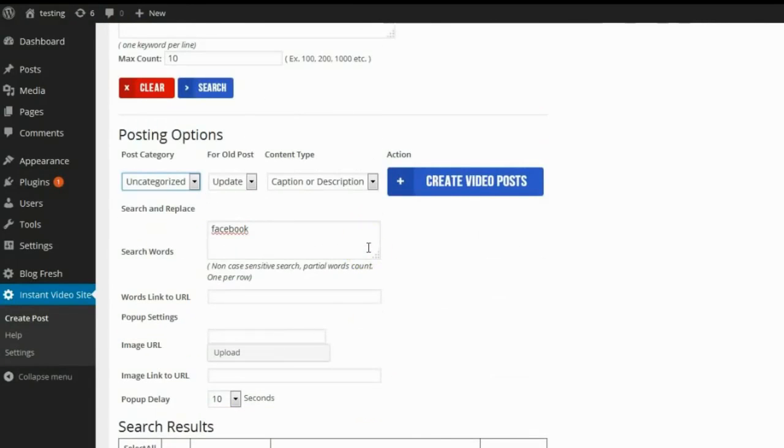Do you want to just update the post? Do you want to create a new post? Or do you want to just ignore posts that are exactly the same as other ones that you've already made? I'm actually just going to update them here. And then finally, it's going to ask you, what do you want to use for the text? Do you want to use the post's caption, or do you want to use the post's description?